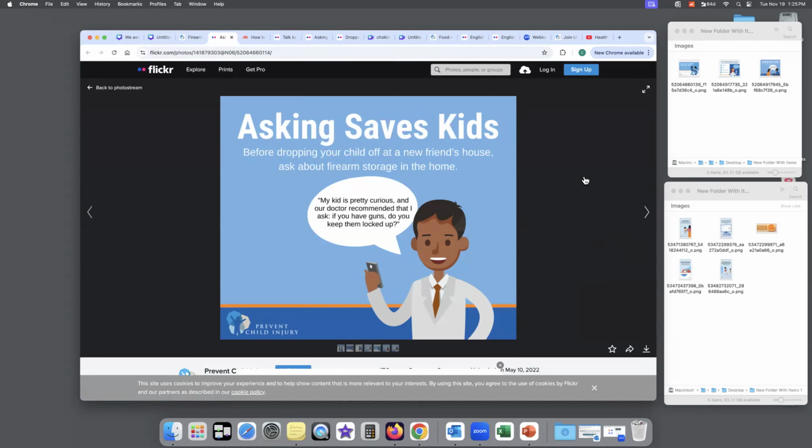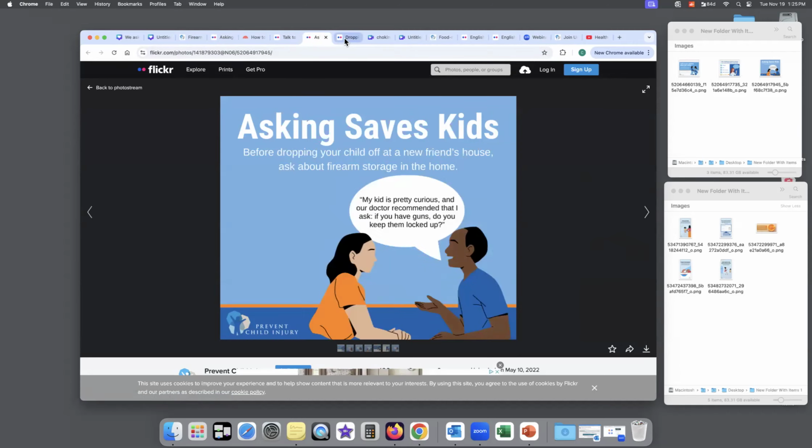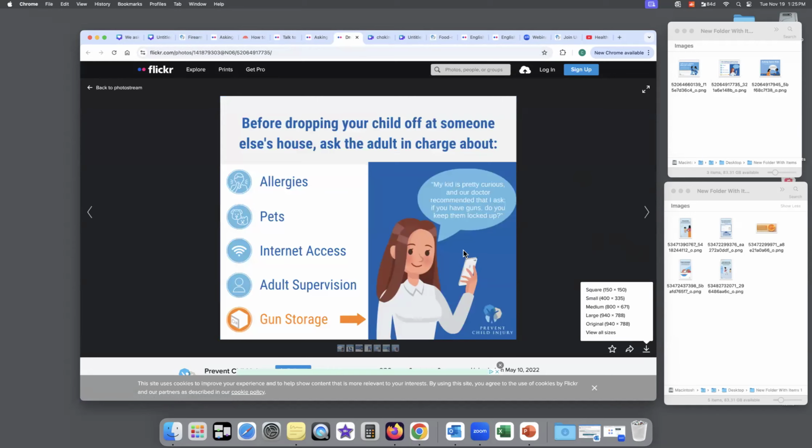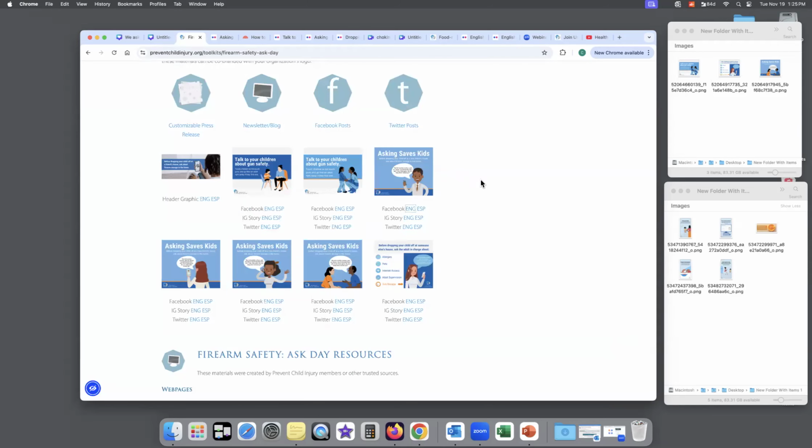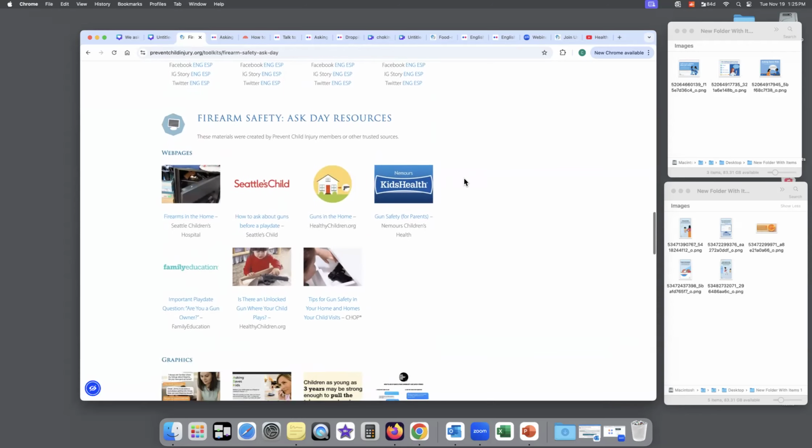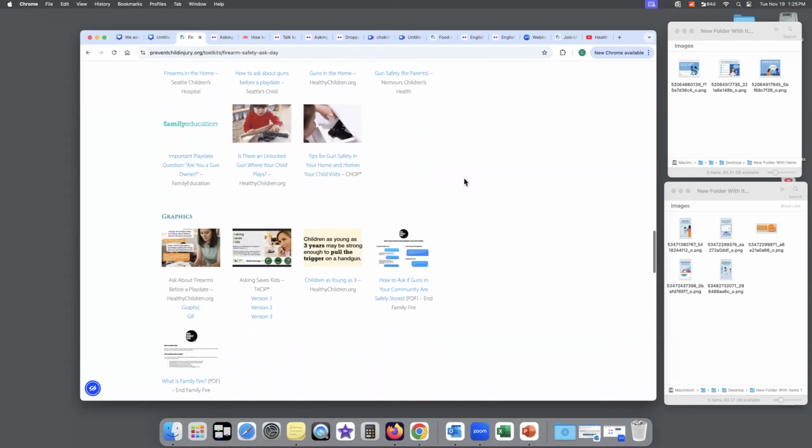So I've already done all of this. I've downloaded these three because these are the three that I'm going to put into a carousel. And you can see I've just dumped them over here into a folder for ease's sake. Then, in order to round out some of this story, I didn't think that these graphics were telling the complete story. So I took advantage of the existing resources.